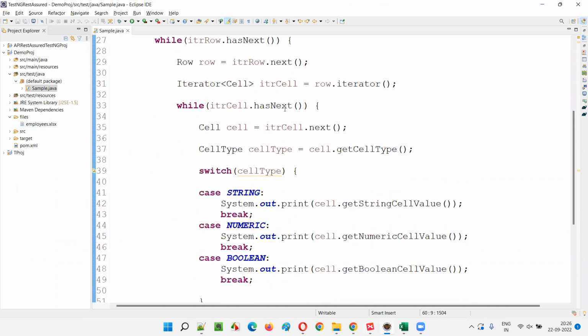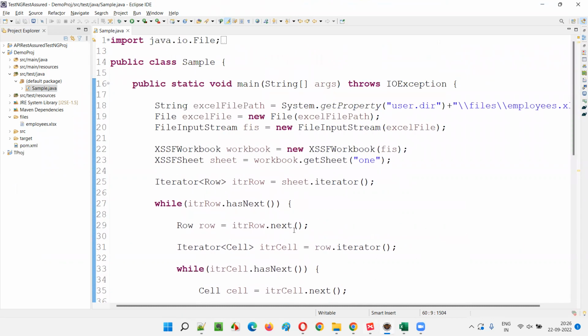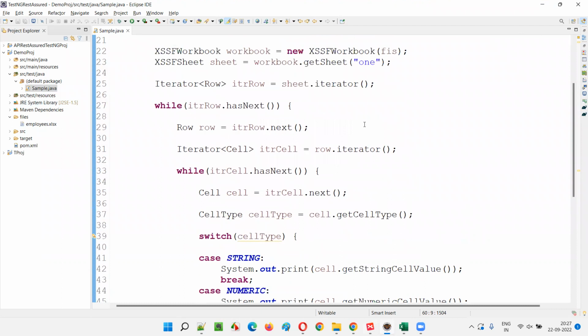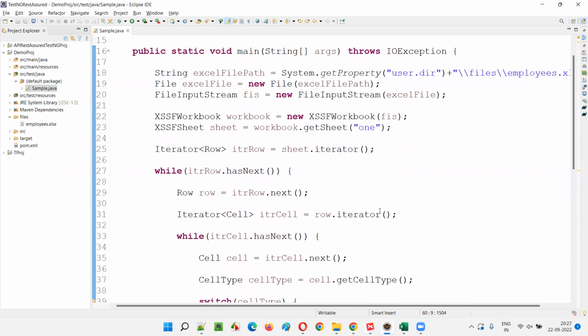Now I have not used for loops, I have used iterator, guys, because why I'm explaining this logic is few people will be implementing this POI API in Java, right? A few people will be using for loops for reading the data from the Excel files, and few people will be using the iterator. Okay, it depends on different people. We should have both the knowledge.